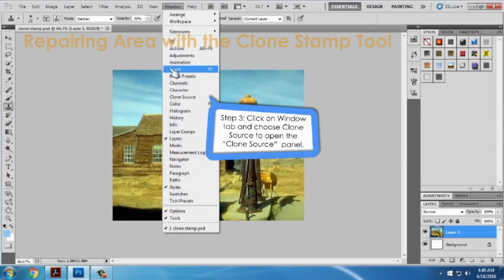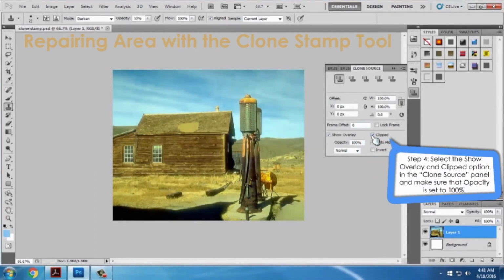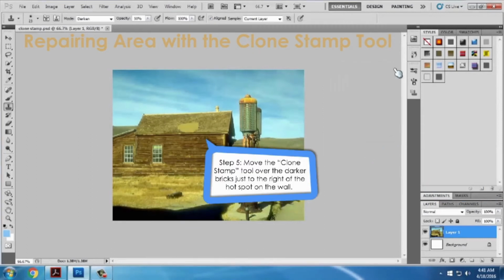Step 3. Click on Window tab and choose Clone Source to open the Clone Source panel. Step 4. Select the Show Overlay and Clipped option in the Clone Source panel and make sure the opacity is set to 100%.